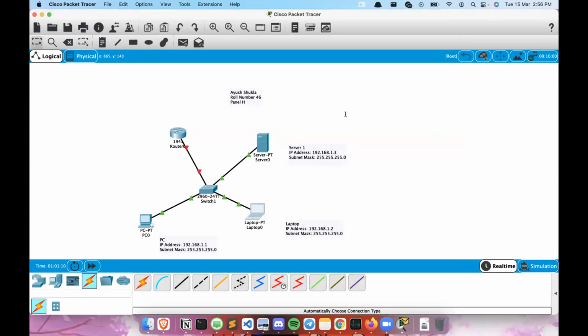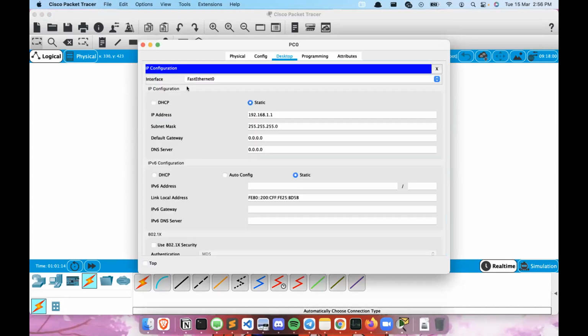Click on the desktop. IP configurations, DHCP. Let's see which IP address is taken. DHCP is failing actually. Okay. Some APIPA is being used. Yeah. Just close it.